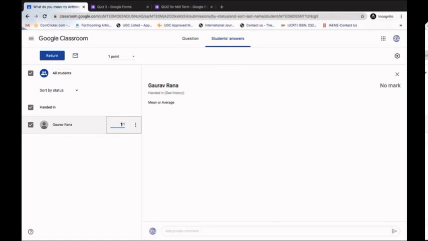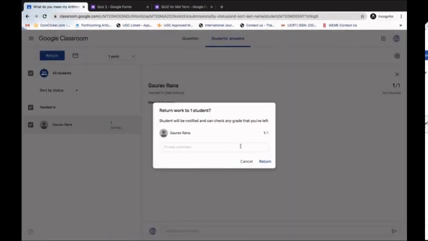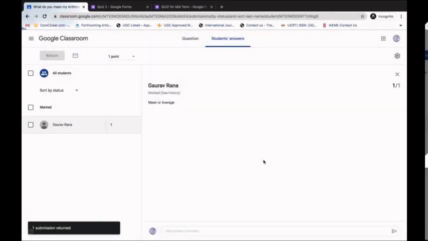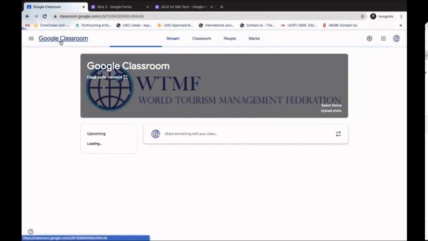I will allot 1 mark, and I'll click on return, and it has been written. The moment I click on return, I will allot the marks to the student. We'll go back to the classroom.